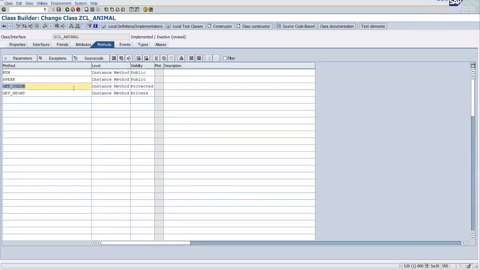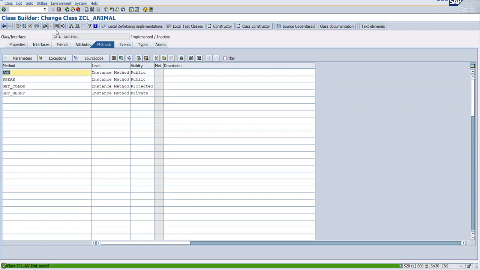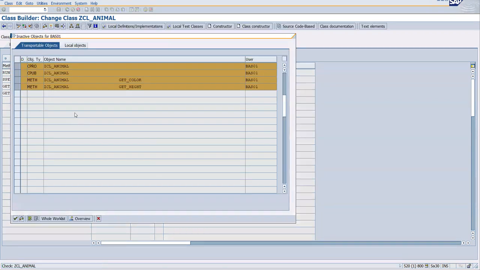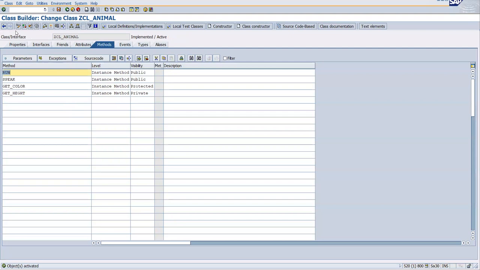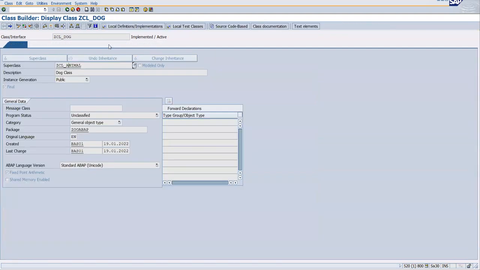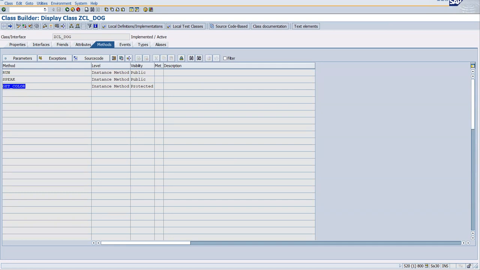Yes, get color is the protected one, and this protected method can be inherited or used inside the subclass, that means inside the child class, right? This private method will not be inherited over there. Private you can use only inside this class. Getting the point? Check the syntax, activate this one, and let's go back to the dog class and see. Only get color is coming. Get height is not coming. Why? Because that was the private method.